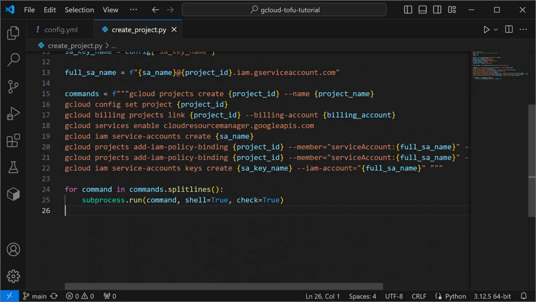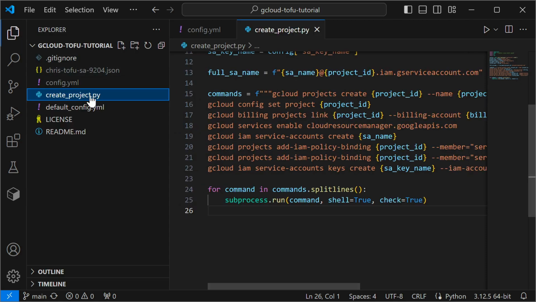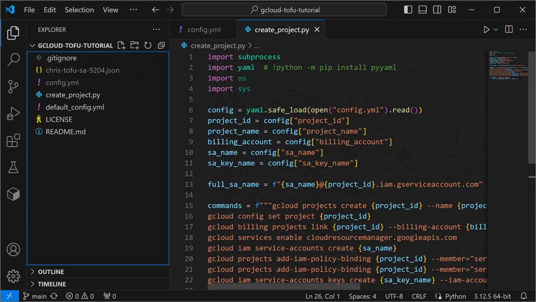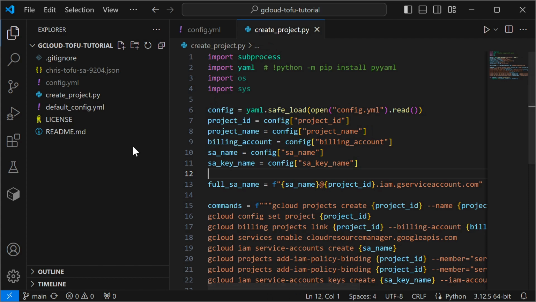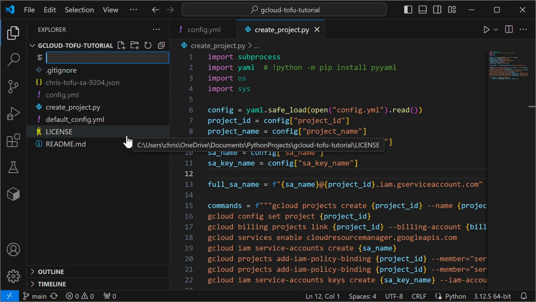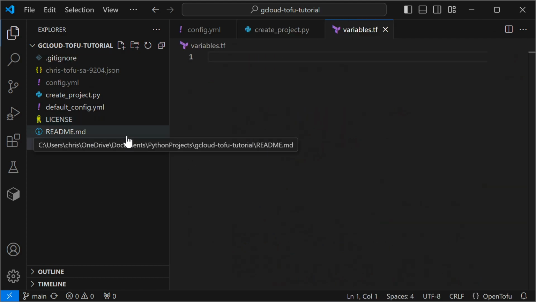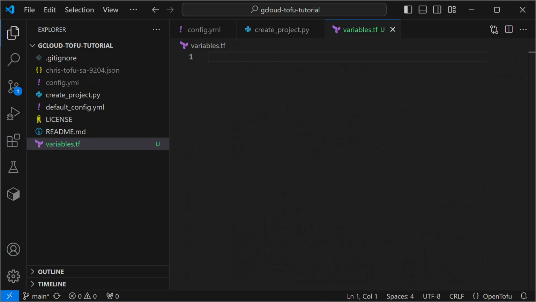Okay, so now we're going to move on to working with the OpenTofu, or just Tofu or TF, package. What we want to do is start off reading in the config file in the same way that Python does, essentially just replicating this kind of code. To do that, we're going to create a variables.tf file.